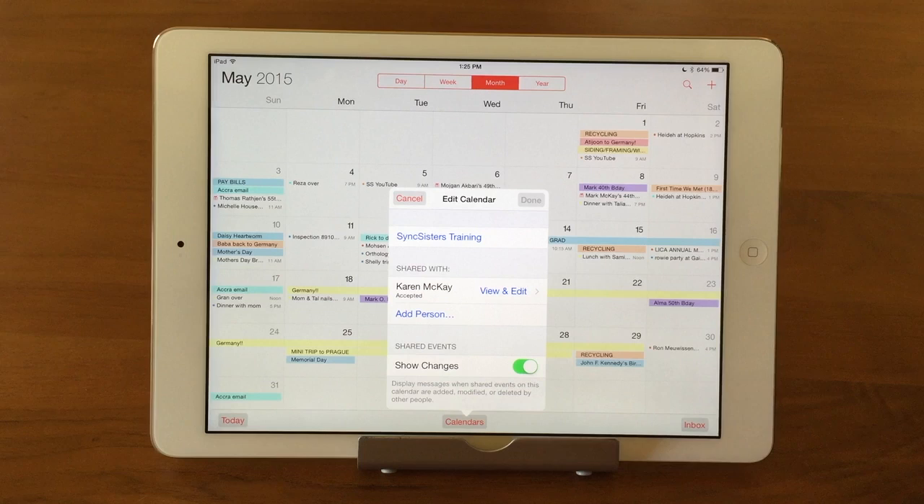When we get huge and hire people? Yeah, when we have lots of people working for us, we'll be adding people to our calendar.